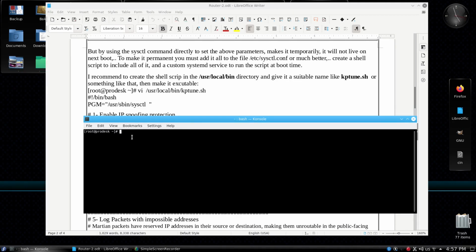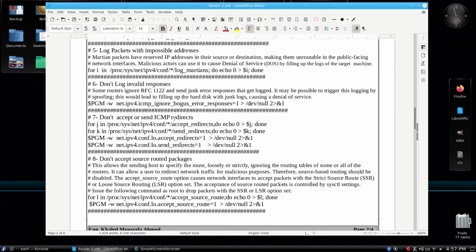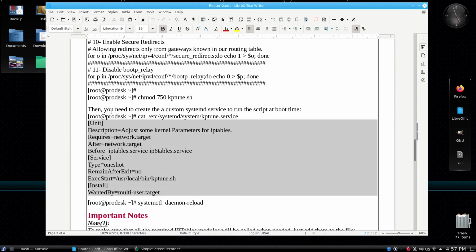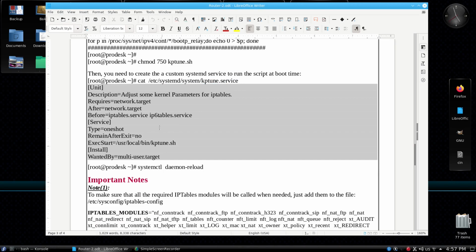Next, you need to create a custom systemd service to run the script only once at boot time. You have to create it under /etc/systemd/system and give it a suitable name like kptune.service. The custom service itself consists of 3 sections: the unit, the service, and the install sections.